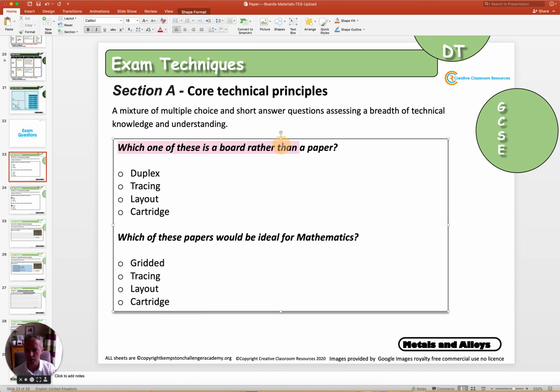So which of these is a board rather than a paper? So out of that list there, which of those is a board rather than a paper? And then second one, which of these papers would be ideal for mathematics? Again, if you want to pause the video and answer that, you can.